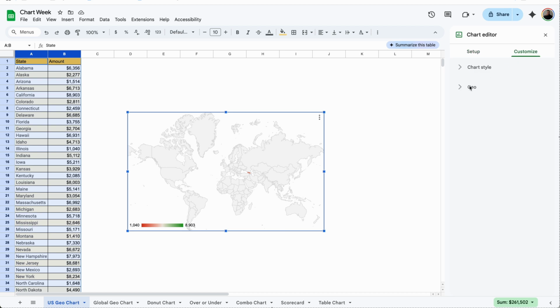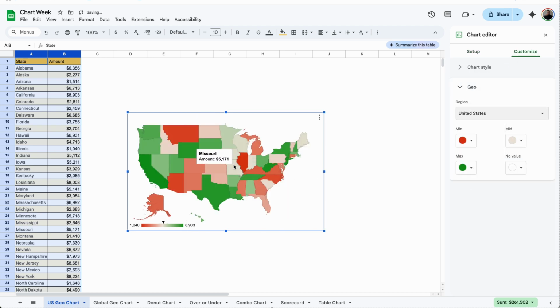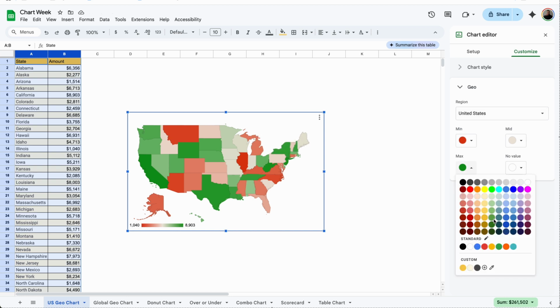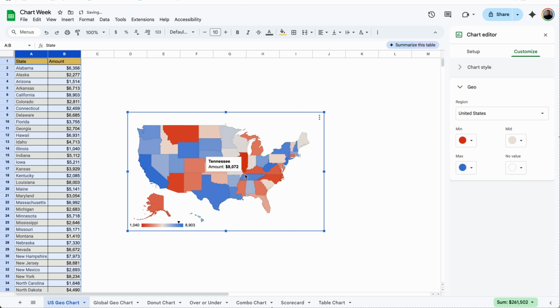Now if I go to Customize, I'll go to Geo, drop down to United States, and now I can see exactly what the values are for each state, and it's color-coded based off of this scale. If you want to change the colors, you can simply change the colors right here. So let's say I want a blue instead.